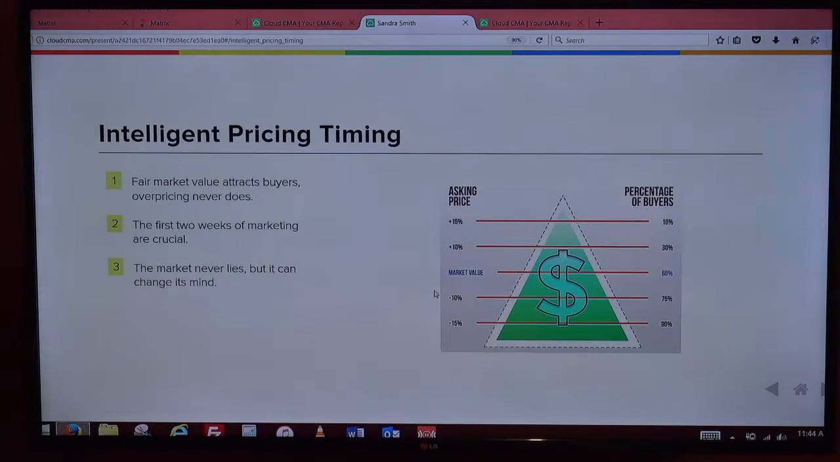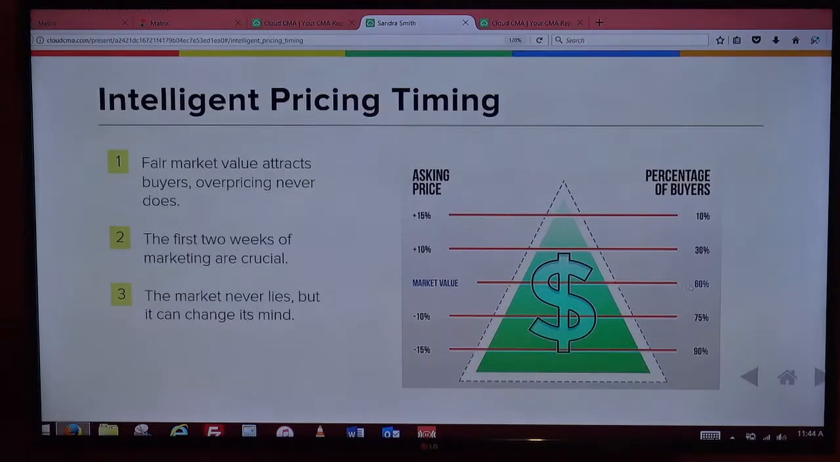So this here illustrates that if you go with the market value, you're looking at approximately 60% of prospective buyers. If you go higher than the market value in general, you'll have fewer prospective buyers looking for that type of property, right? So that's what it illustrates. So that's when you could talk about the pricing. This is where the fair market is what we should aim for. So that's another talking point.